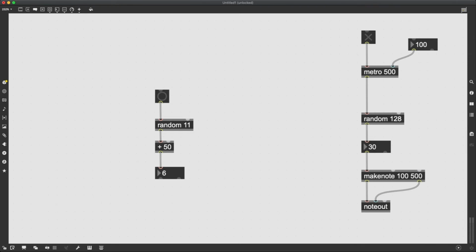Now what's going to happen is I'm going to get a number between 0 and 10, and I'm going to add 50 to that number. So worst case, if I get 0, I'm going to get 50, and the best case, if I get 10, I'm going to get 60. In any case, I'm going to get a number between 50 and 60. There it is, 60, 51, 59, 58, 55.